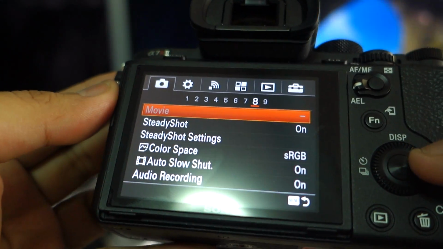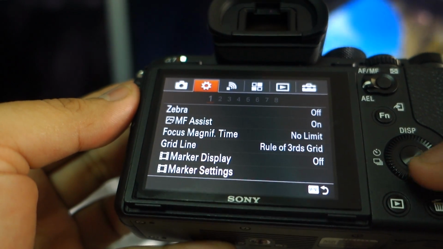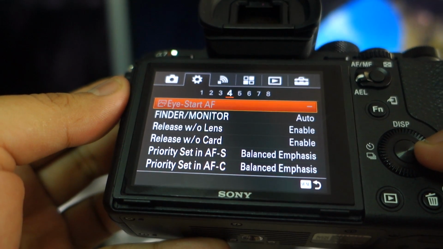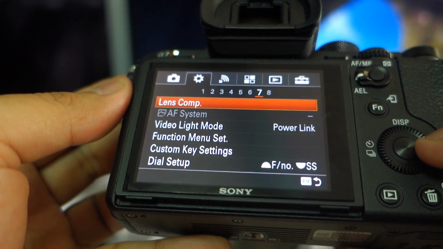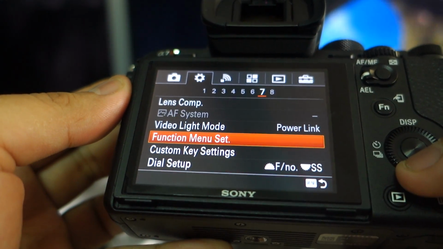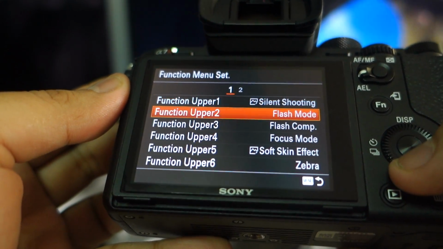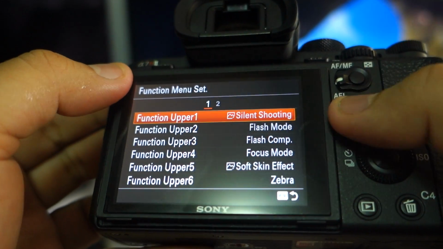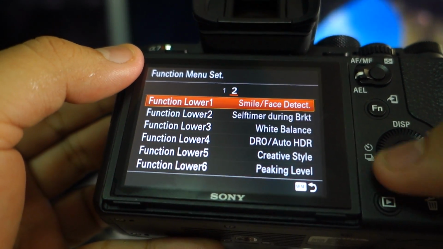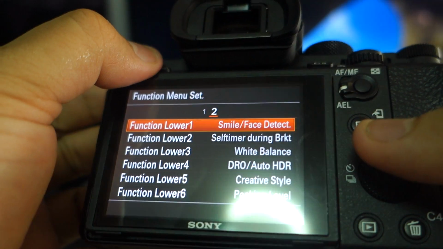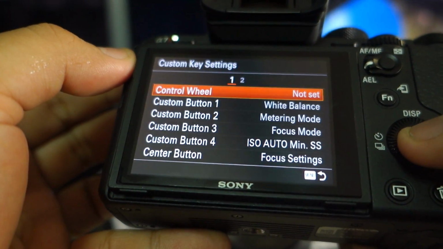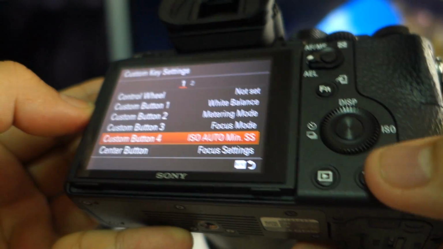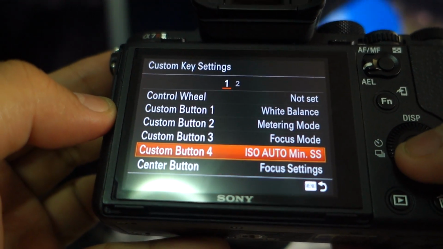To set this up, you go to the gear icon at the top, and then scroll to number 7, where you will see the function menu set. You can set all the custom functions for whenever you press the function button right here. You can set page 1 and page 2, just take note of that. And then you can also do custom key settings. So this is what I did. Custom 4, which is down here, you can set to the ISO minimum shutter speed.